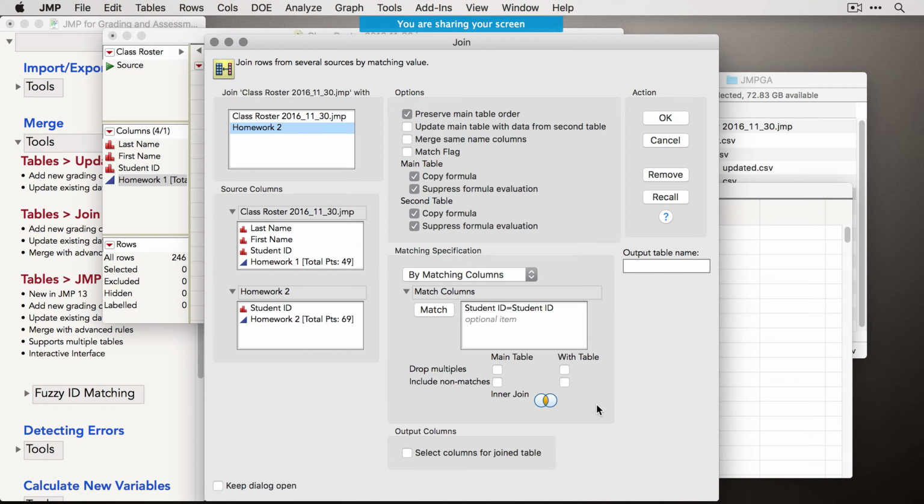Don't worry about the top yet, but look at what's happening in this lower section. This is the section where you can control what JMP does with the observations it finds. And the default is what's called an inner join. That is, it will look for observations that match in both tables, ignore everything else, and build a table that has just the matching observations. That is, the times where student ID was found in both tables. That's called an inner join.